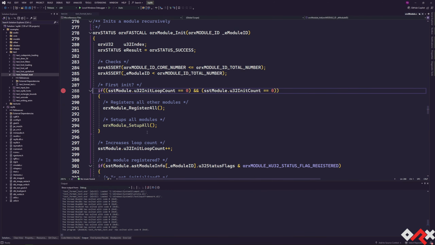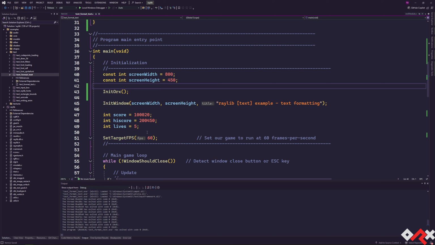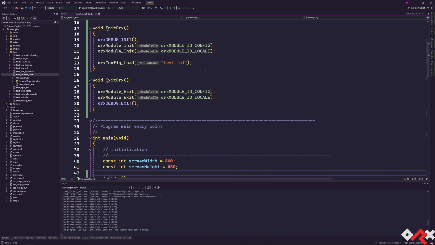So we have about a dozen systems being initialized. orgs is made of 50 systems, so it's not the entirety of the engine. It's only the part we need. So let's go back to where we were here.